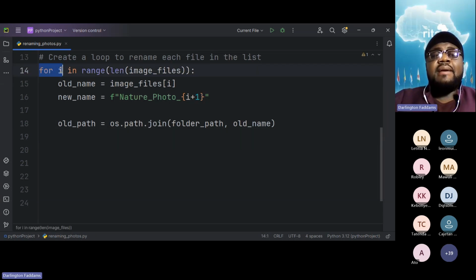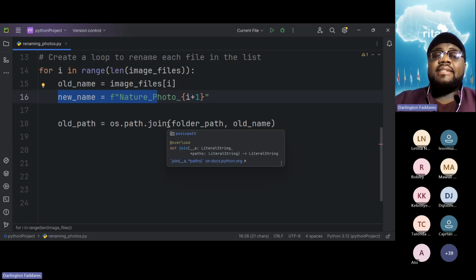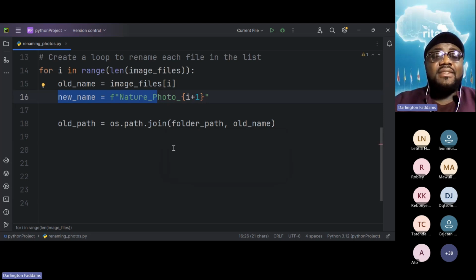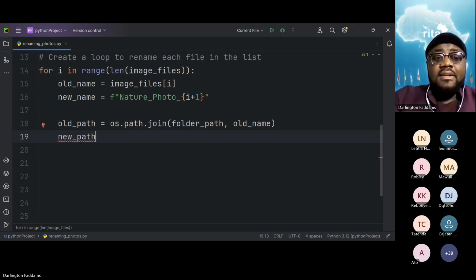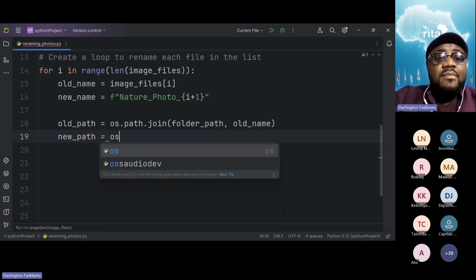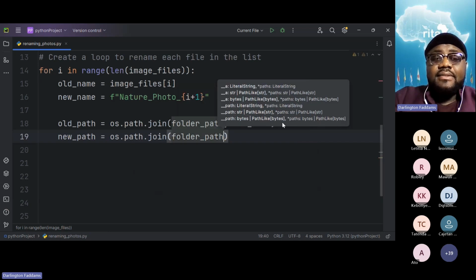Right now you can see that I am creating a loop. And this loop is going to pick the new name and visit the path and append the new name onto it. And OS is going to write it onto the hard drive for us. So I'm going to pick the old path. Then I'll also create what we call the new path. The new path is going to use the same os.path.join. Then we are going to use the same folder path and then the new name.